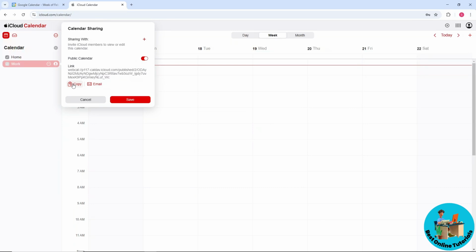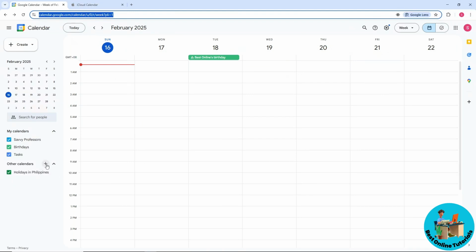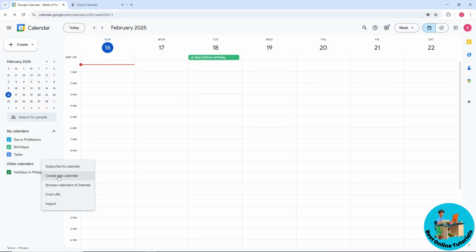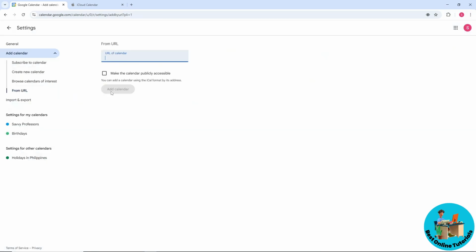And now once it is copied, just simply go for your Google Calendar. And after that, just simply select the plus icon over here on the other calendars category in your Google Calendar. And after that, just simply go for from URL. And now just simply paste the URL over here.